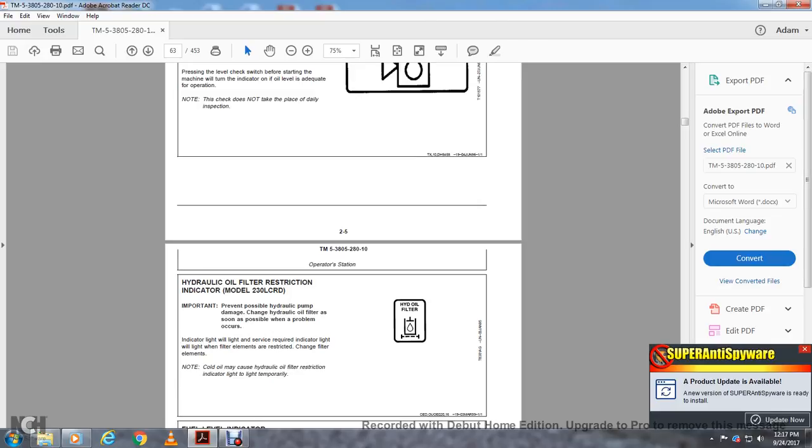Hydraulic oil filter restriction indicator. To prevent possible hydraulic pump damage, check the hydraulic oil filter as soon as possible when the problem occurs. The indicator light, oil service required, will light when the filter elements are restricted. Check the filter elements. Cold oil may cause the hydraulic oil filter restriction indicator light to light temporarily.